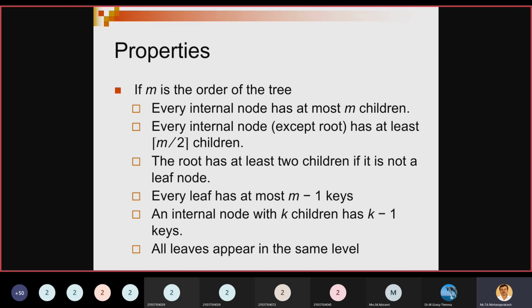Every internal node has at most M children. Every internal node has at least M divided by 2 children. We call it an expert rule. The exception is the root, which has at least 2 children if it is not a leaf node. So that is another important property.